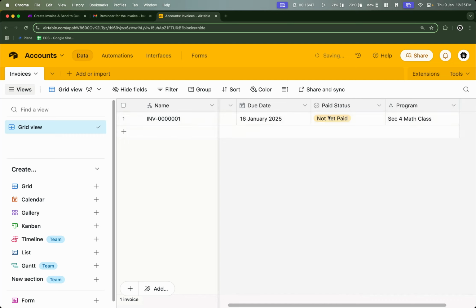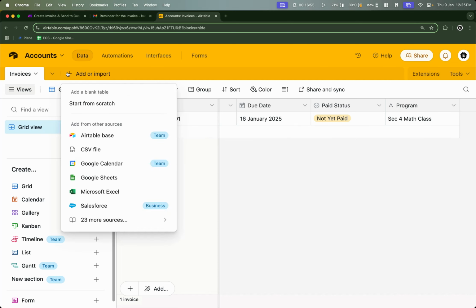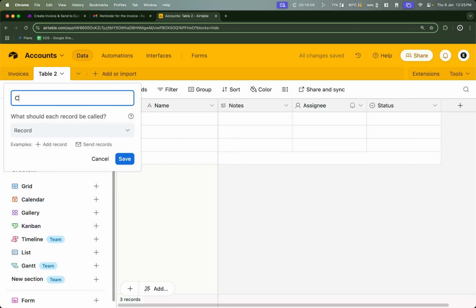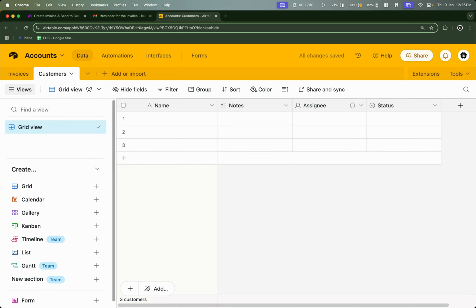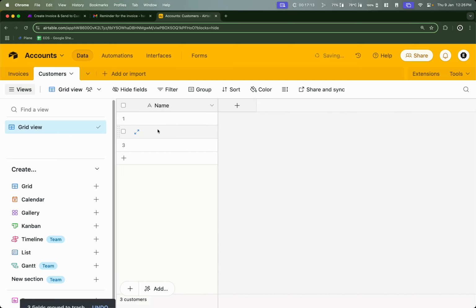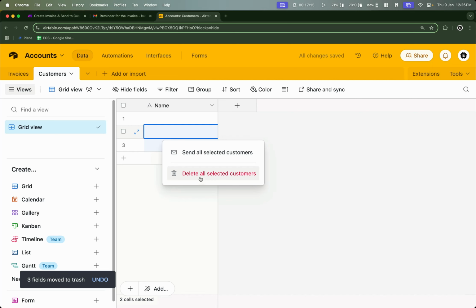Okay, so the next thing is we're going to create another table because we also need to know who is going to pay our invoices. So let's click on add or import, start from scratch, and we're going to name this as customers, right? And save this. So for the customer, it's pretty simple, right? Pretty straightforward. So we have the name, and then we're going to delete this field over here. So let's delete these three fields. And let's delete these two rows as well, you see over here.